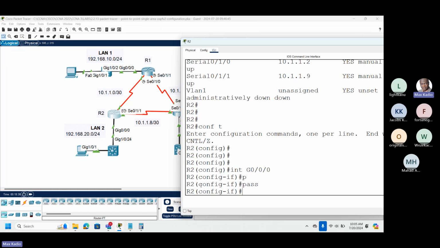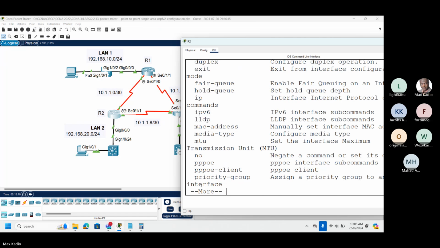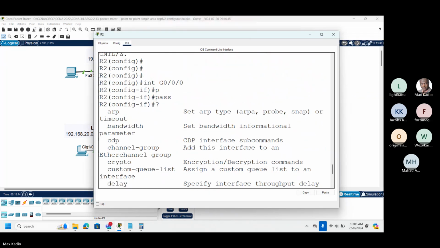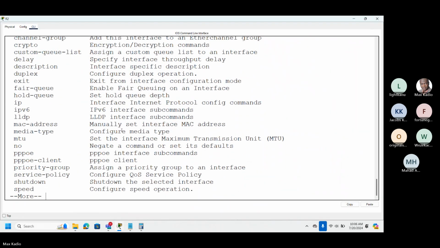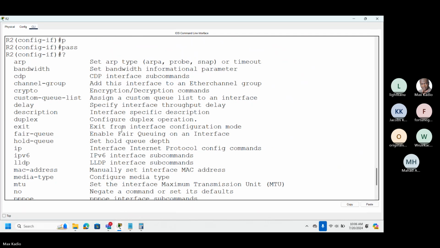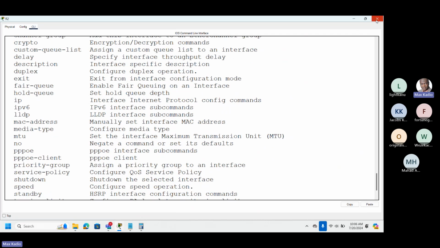How to configure? Is it a question mark here? Let me check. There is no P here. Okay.